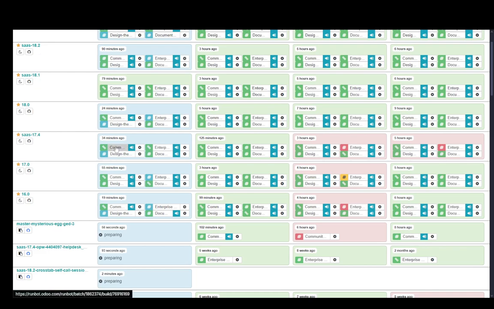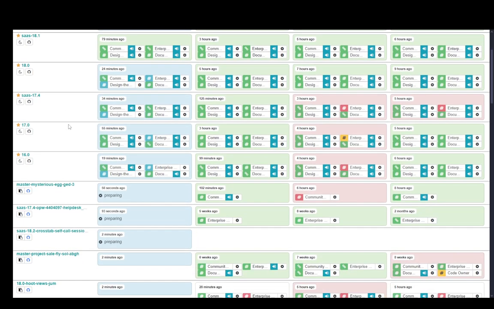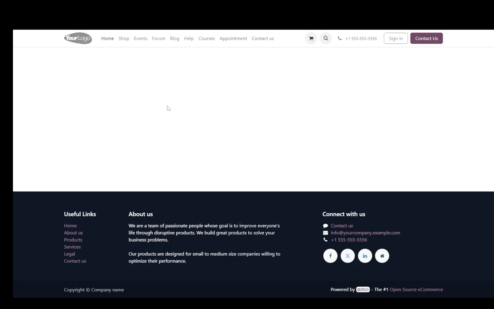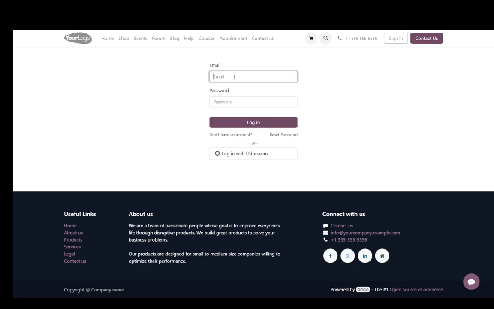You can either use the community version or the enterprise version, so it's completely dependent on you. So for example, let's take 17.0 and let's test out the enterprise version. So once I click on the blue button here, it'll open up that Odoo installation, and here you can sign in, and let me go ahead and try to sign in to my Odoo account.